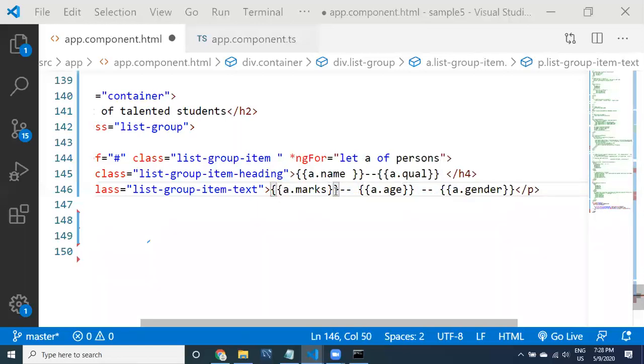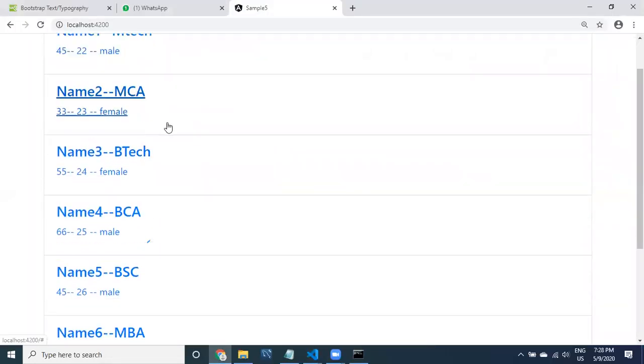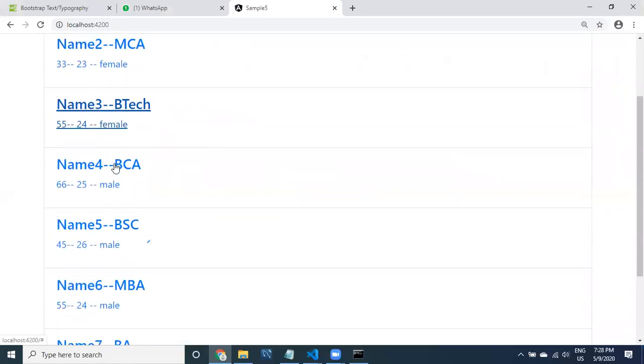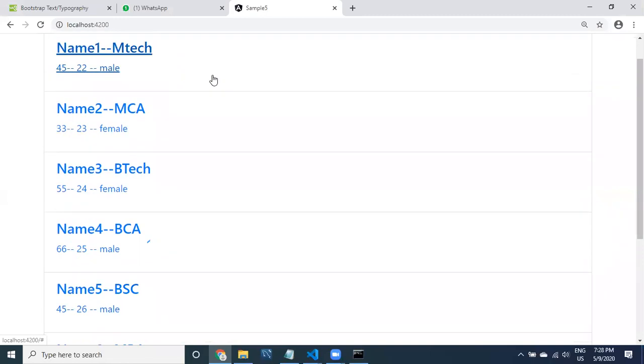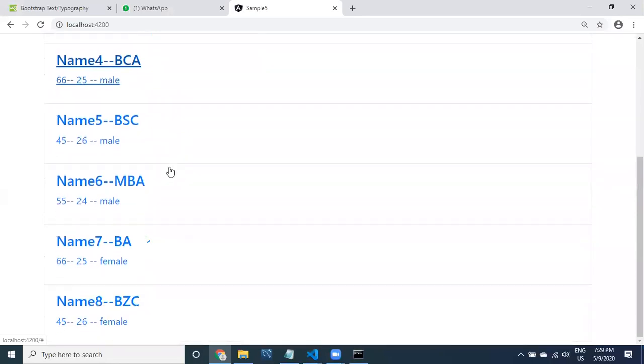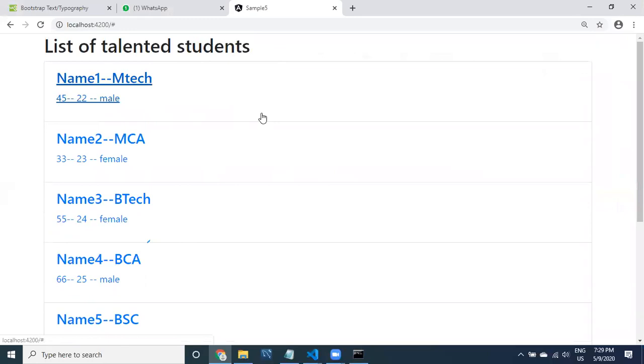Here one bracket is missed. Let us look at it. Save and then come here. See, now it is displaying all the things. See here, guys. List of talented students: name one, MTech, name MCA, BCA, BTech. All these things are getting displayed over here. We are displaying list items with a beautiful approach.